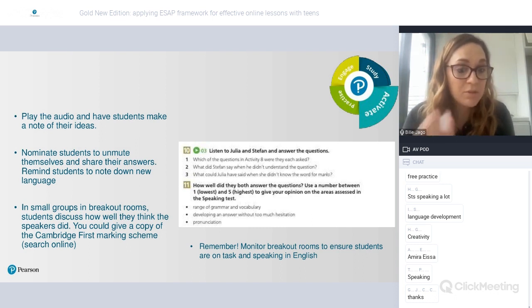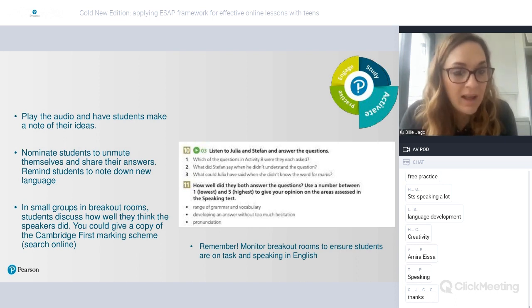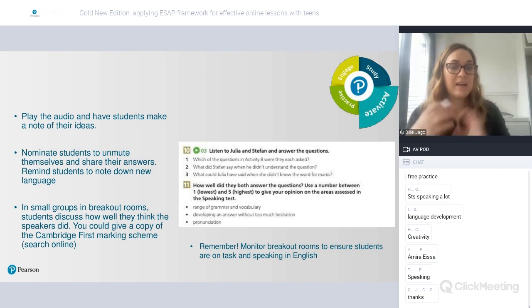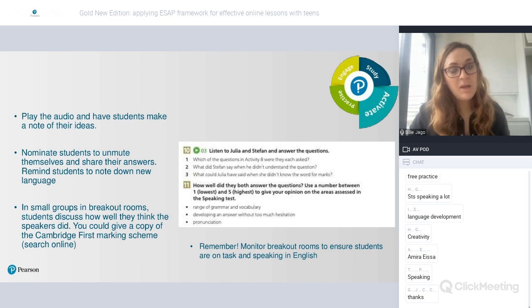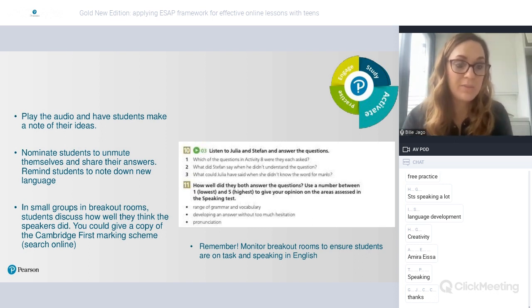And as I said, do remember to pop in and out of the breakout rooms if you do turn this into a longer discussion as well. And I think just by giving the Cambridge marking scheme, students know exactly what they have to work on, because they know what the examiner or interlocutor is going to be listening for.